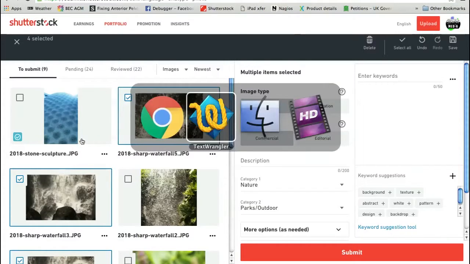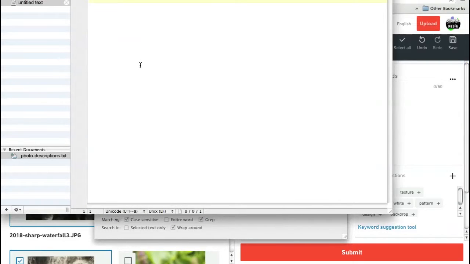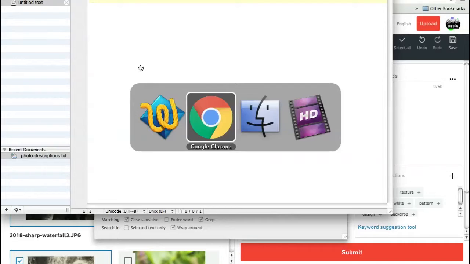But next I'm going to leave my browser entirely and go into a text editor. I'm using a Mac and I'm using a text editor called Text Wrangler, which I can recommend. It's good, it's free, and what I'm going to do is create all these keywords and descriptions in the text editor and then put them into Shutterstock later on, and I'll explain the advantages to that as I go along.